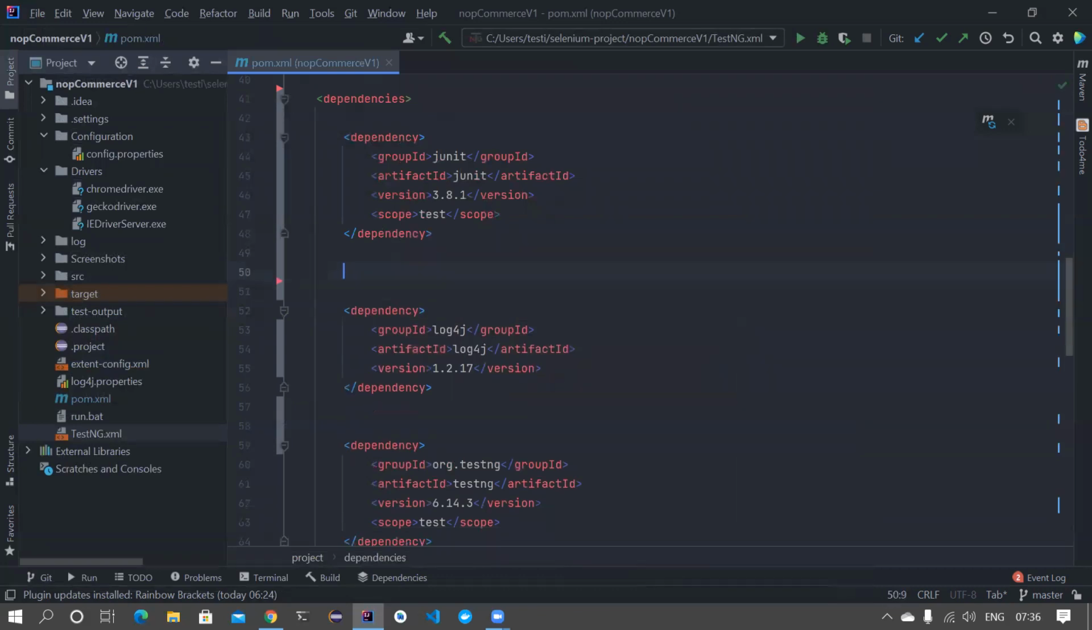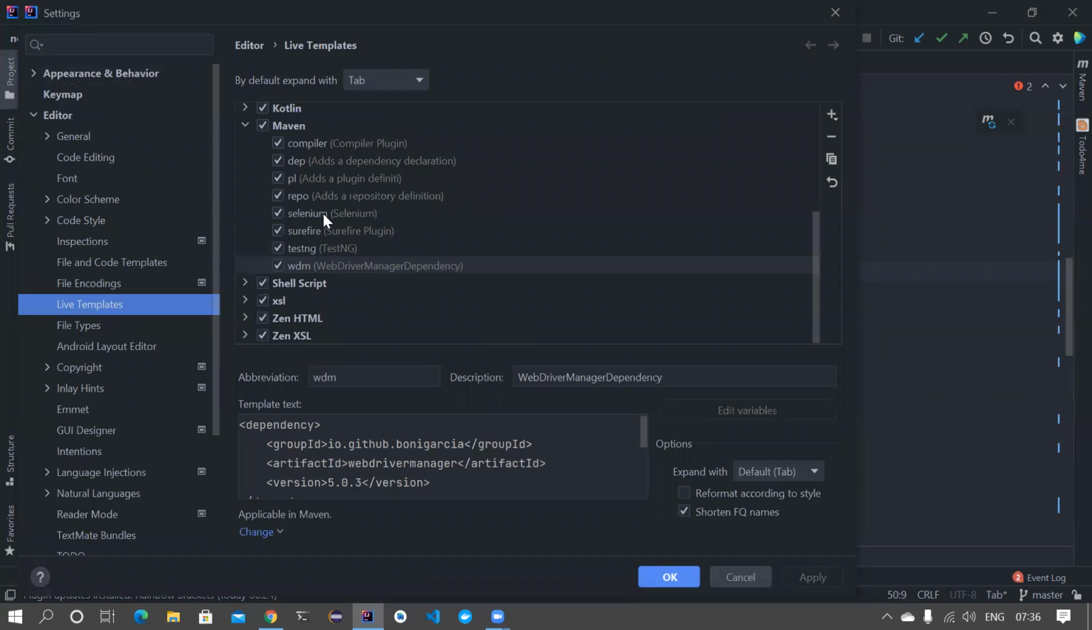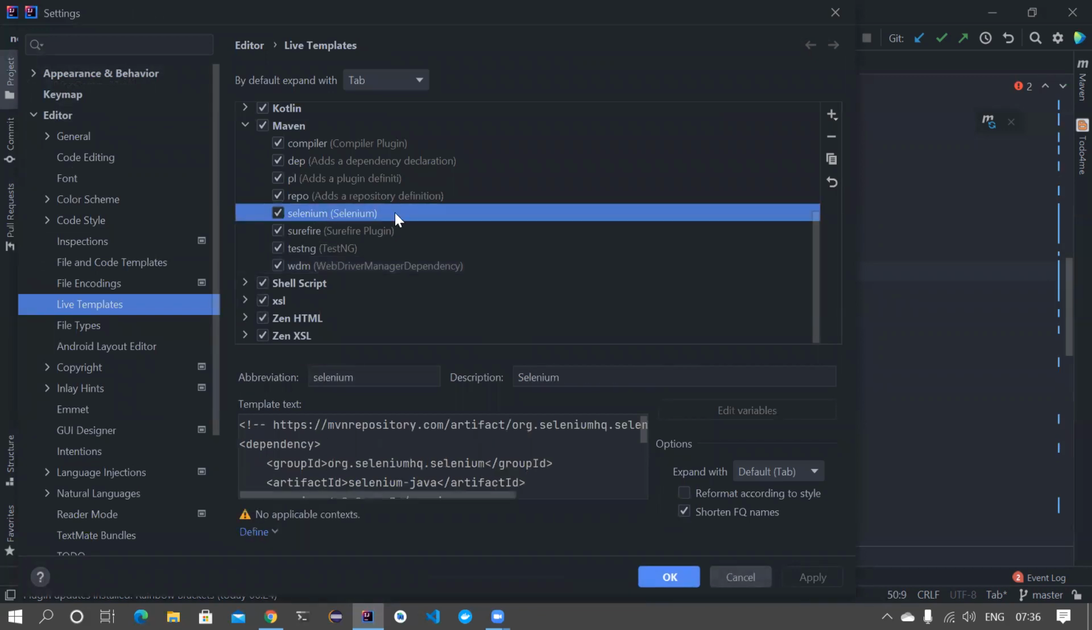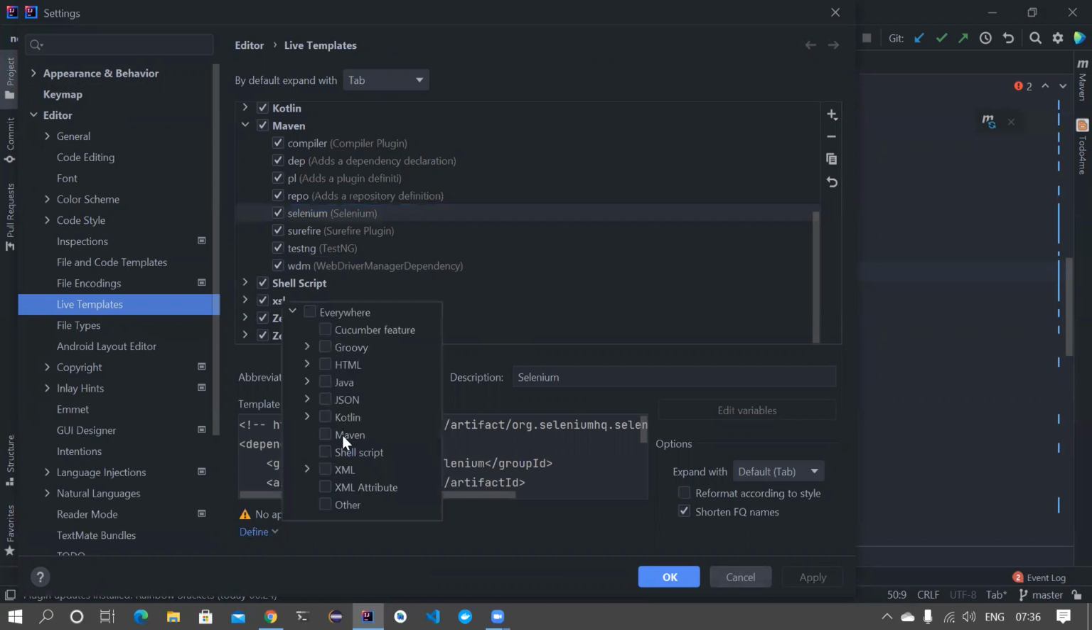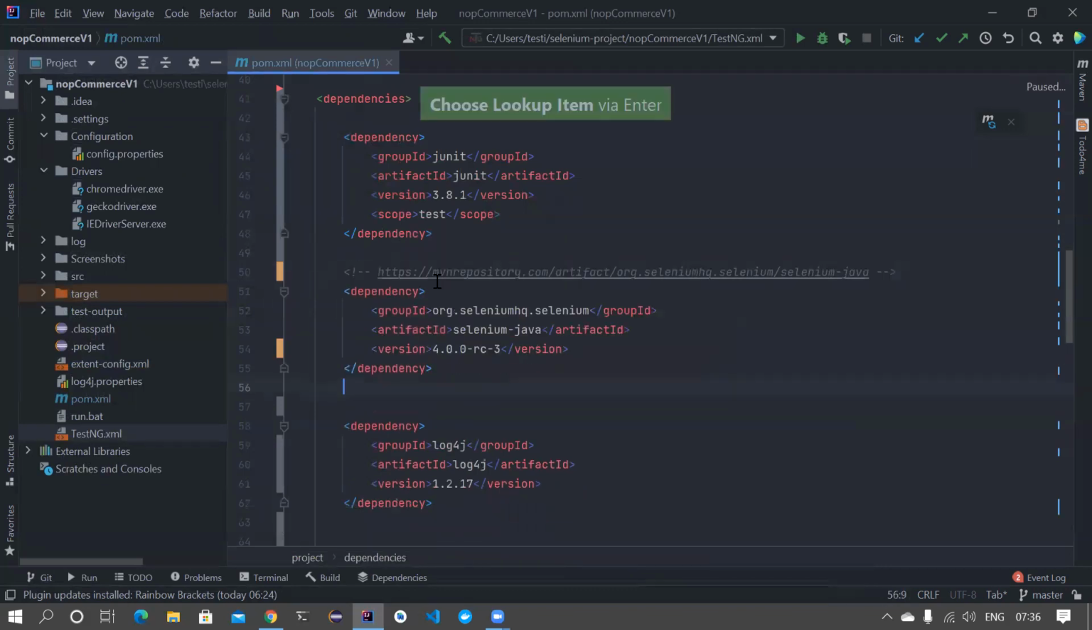Selenium. I have something for Selenium, right? Okay, it should be there. If you notice, I have already added it for Selenium, so it should be there. The context is not applied, that's why it is not coming. So I go and change the context to Maven. I also come here now and check Selenium. So now this is coming.